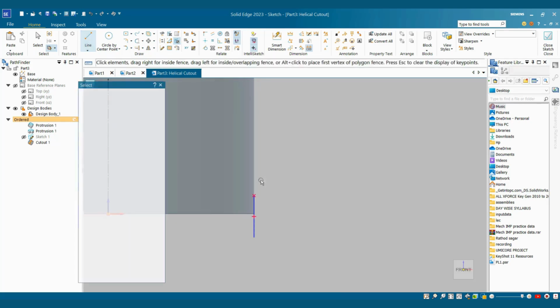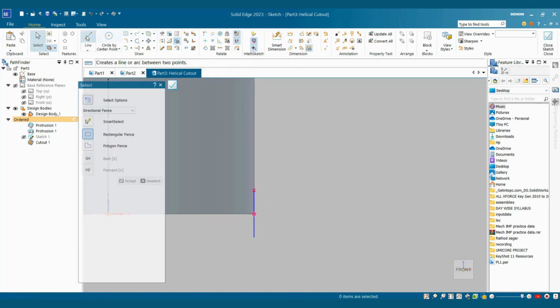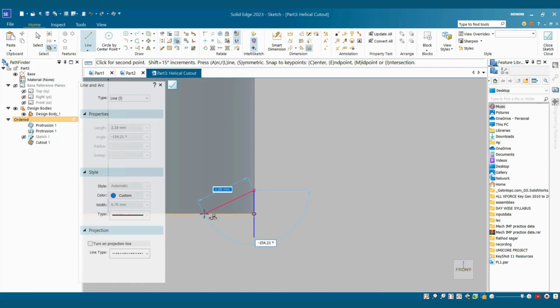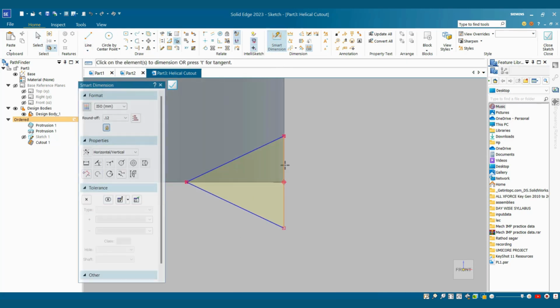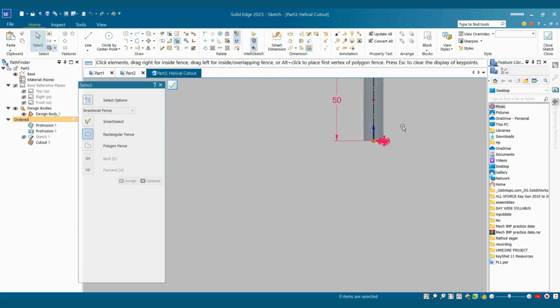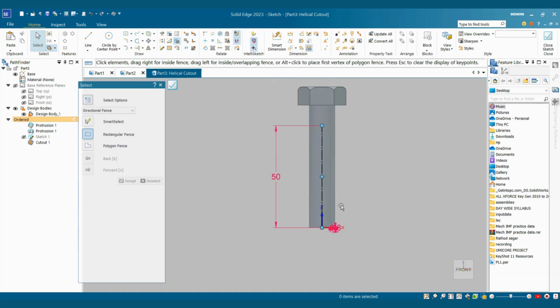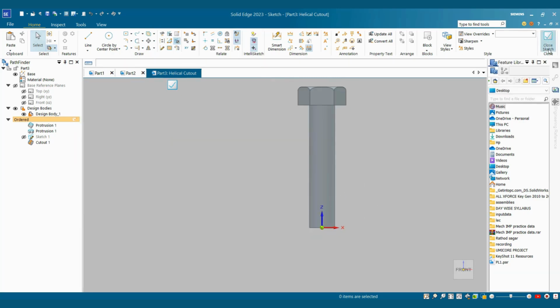I'll take one line here. Say connect option. Make this line symmetric on both the sides. Then we are going to go for another two lines so as to make a triangular profile. You need to put up the dimensions for the thread. I'll take this height as 0.8 and this width as 1.2. Then just say close sketch. It is similar to the helix command only. In that we have drawn a circle and now at this time I am taking a triangle. Only this is the difference.